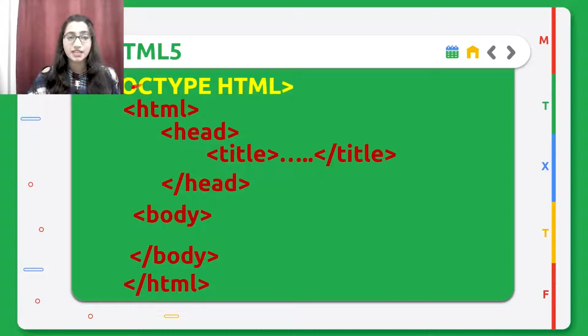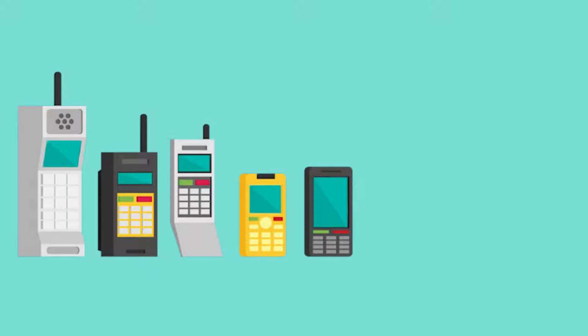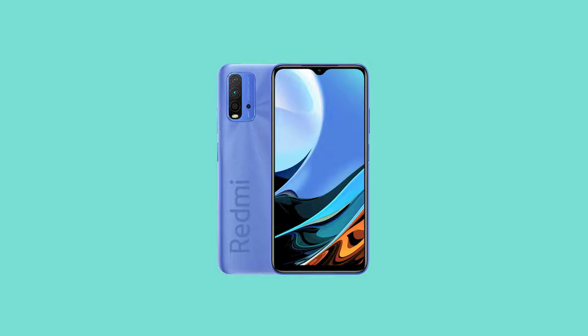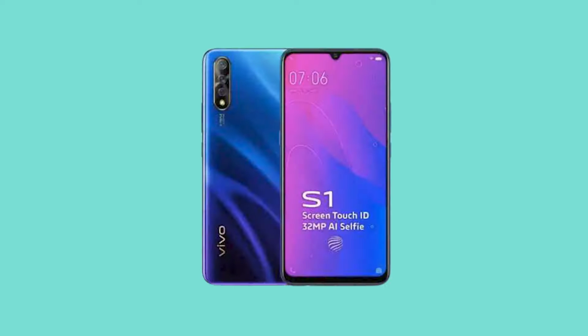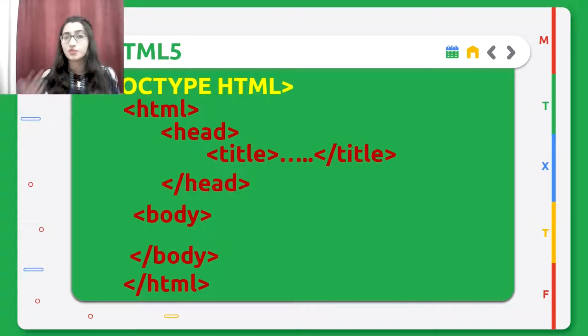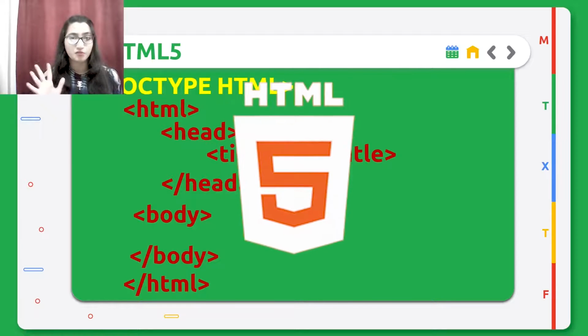The first thing that we have is the Doctype Html. You must be thinking, what is this Doctype Html? Let us take up a basic example of this. You must have seen that over the time, mobile phones have evolved. We have different versions of mobile, Redmi, Samsung, Oppo, Vivo. All of these mobiles are having different features with different functionality. Similarly, in HTML, we have different versions. In modern times, we use the HTML5 version.